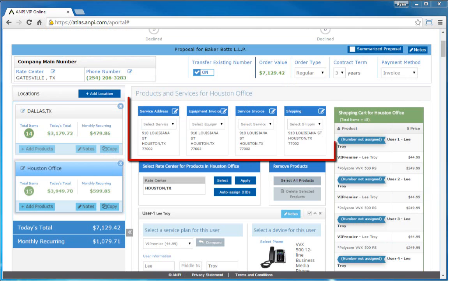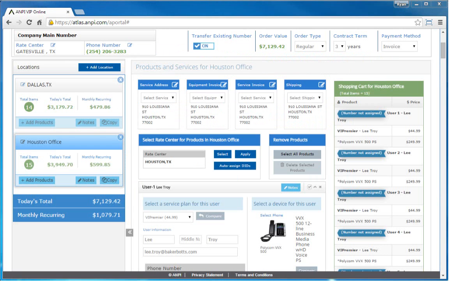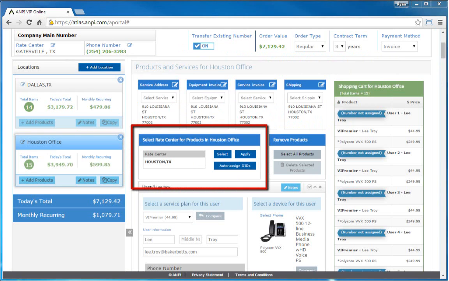Next, let's look at how to change the service address, equipment invoice address, or shipping address. In this example, let's click the Edit icon for the service address. Edit the service address and click Continue. For our Houston office in this example, we need to select a rate center. To select a rate center for the displayed location, click Select.